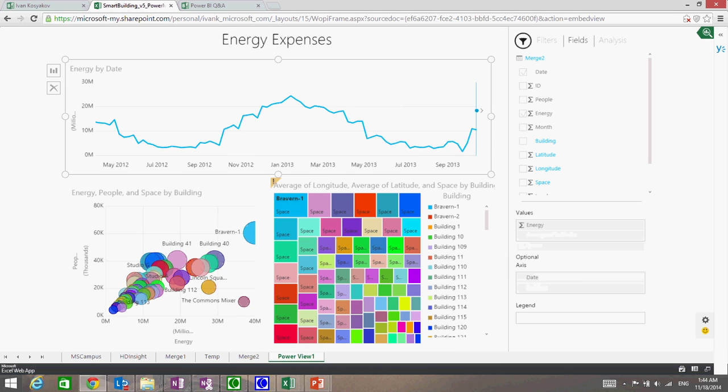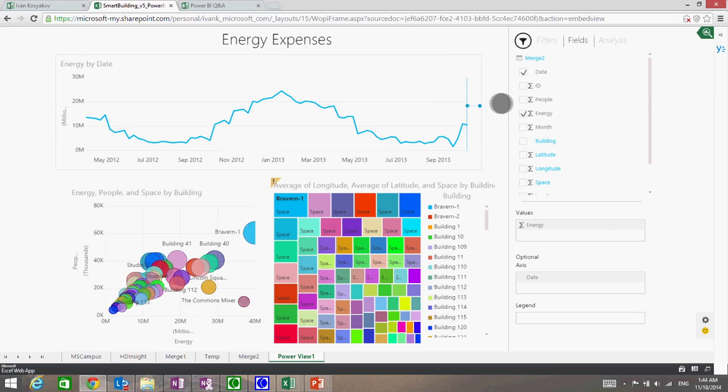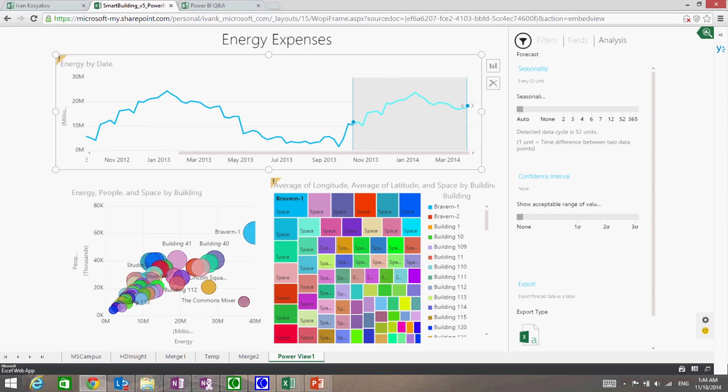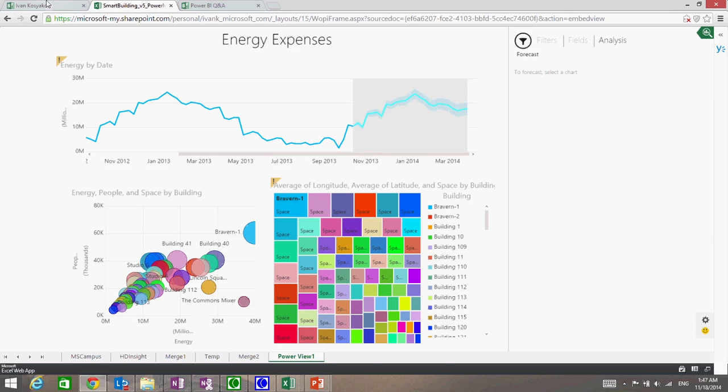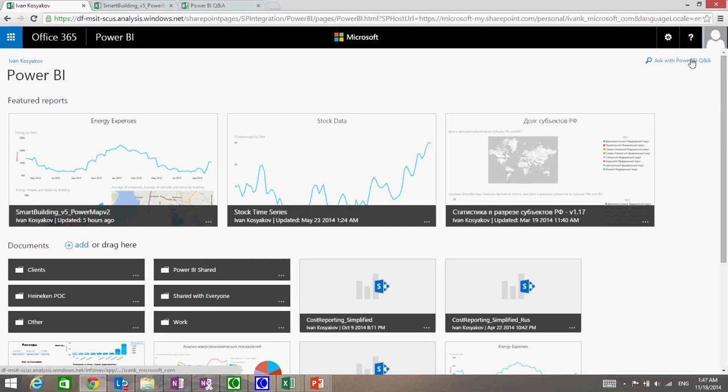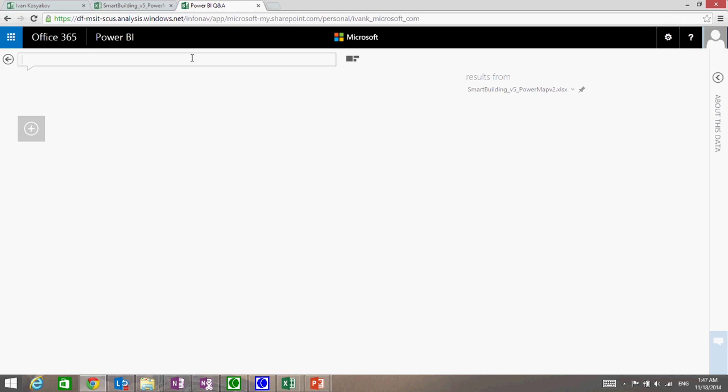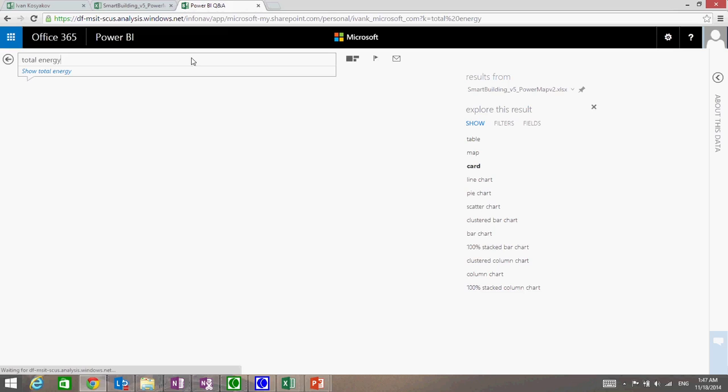And if necessary, I can even make a prediction using time series. And it will take into account current trend and seasonal changes if I have enough data. Using Power BI Q&A, I can make different requests to all Excel reports published in Power BI library. For example, let me type total energy. And here is total sum.